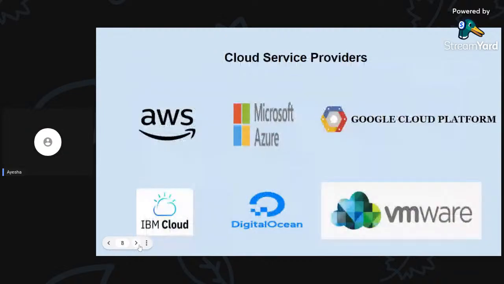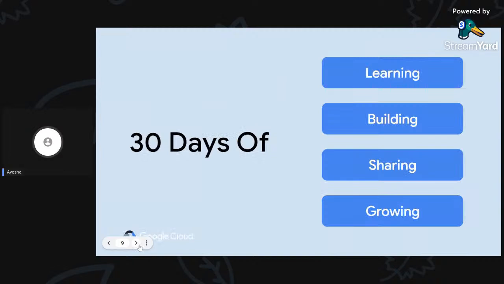So let's move on. There are different service providers in the market, which are AWS, Microsoft Azure, Google Cloud Platform, IBM Cloud, DigitalOcean, VMware, Alibaba Cloud, and many more. So here comes our topic of interest.